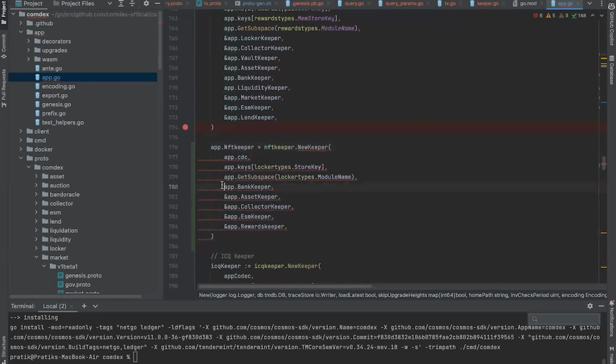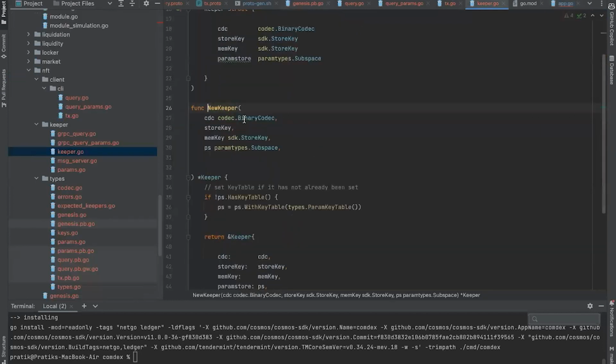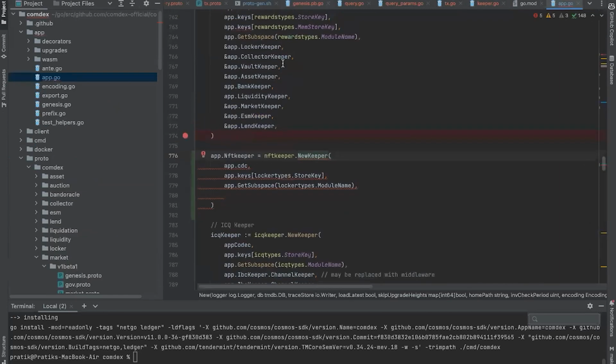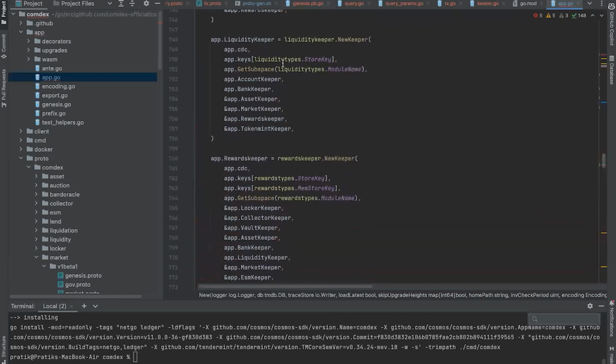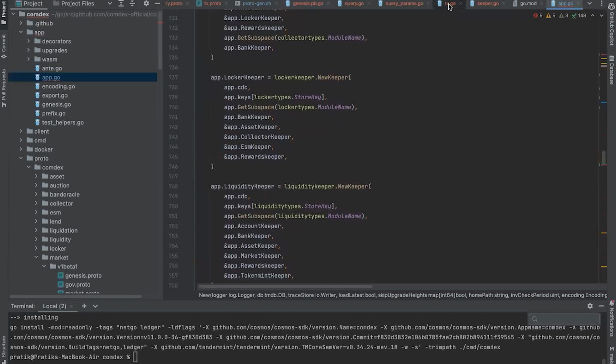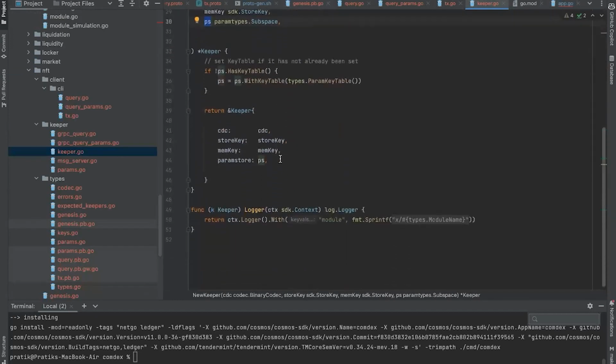It's not resolving. I know why it's not resolving. We need to see what all things are in new keeper. In new keeper, we see we have binary codec, store key, mem key, and params type subspace. So moving back to app.go, we have these four things: app, param space. Right now we don't need it, so I'll just remove it from here.